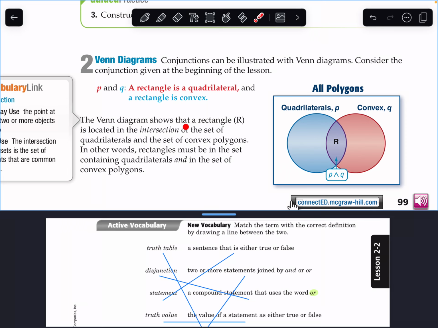The Venn diagram shows that a rectangle, R, is located in the intersection of the set of quadrilaterals and the set of convex polygons. So they've made a group here called quadrilaterals, a group here called convex things, and the rectangle sits inside both circles at the same time. In other words, rectangles must be in the set containing quadrilaterals and in the set of convex polygons.